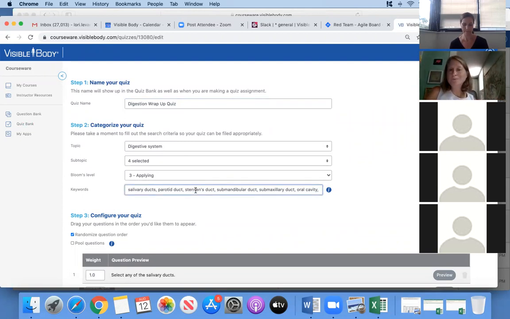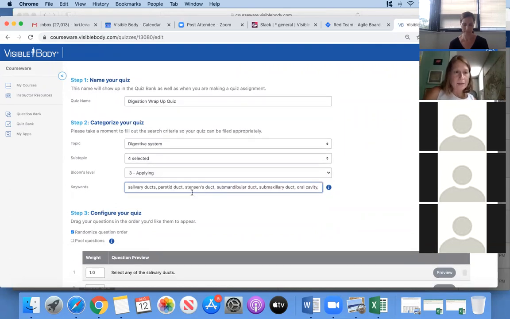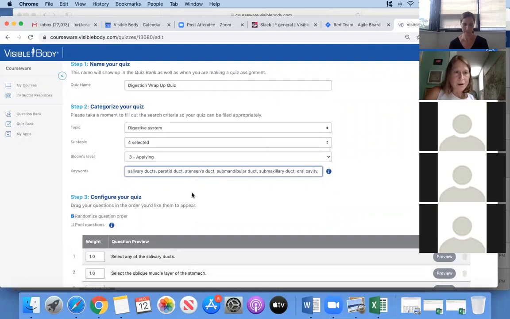You might be wanting to search. There's a search bar in the quiz bank, and you might want to put in salivary ducts and see all the quizzes that contain information about that. And that's kind of why we did that in advance for you. But you can also add keywords like lab quiz 1, digestive lab assessment, whatever you want, so you can find it easier later if you want. So those are the categories.